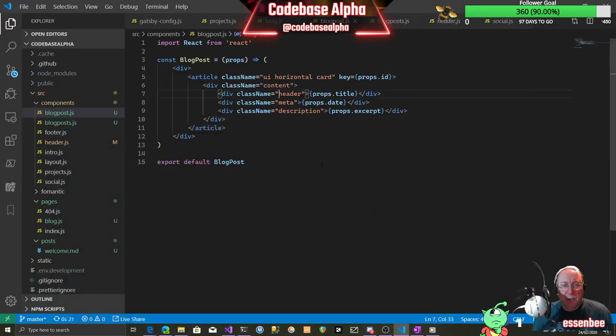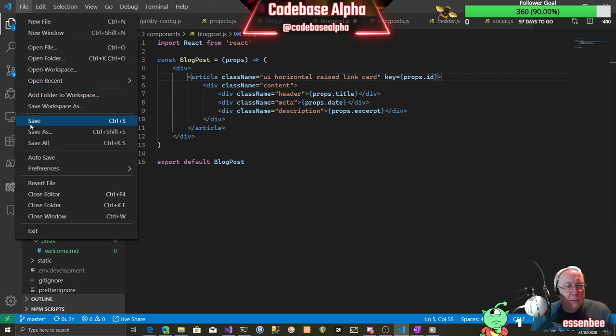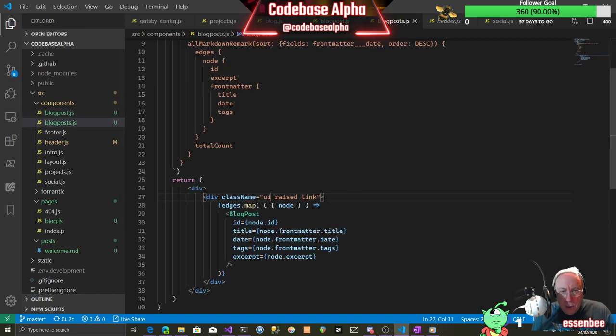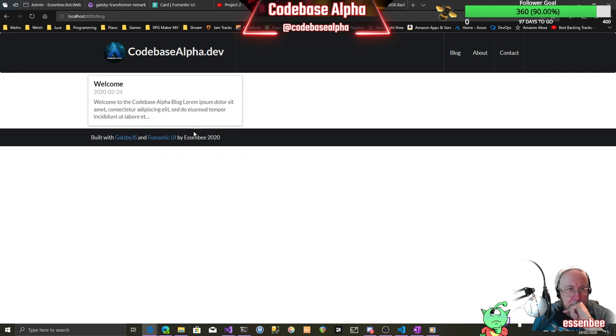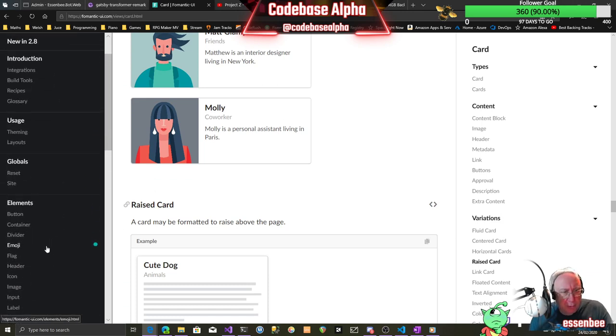So we'll give it some of these properties raised. Link card. And then we'll take those properties off blog posts. Let's just have no UI cards, maybe. And try that. So we've got a jiggly card, nicely raised, and we can apply some styling to that. Let's have a quick look at if we can have a nice icon for the blog post, just like we had for the projects. Let's go and look at the icons and then probably ready to call it an evening, I think.